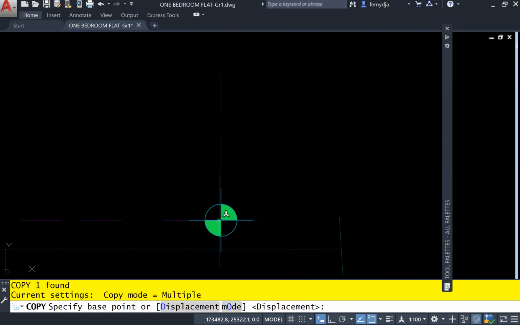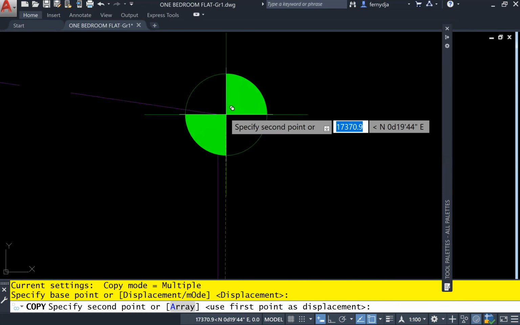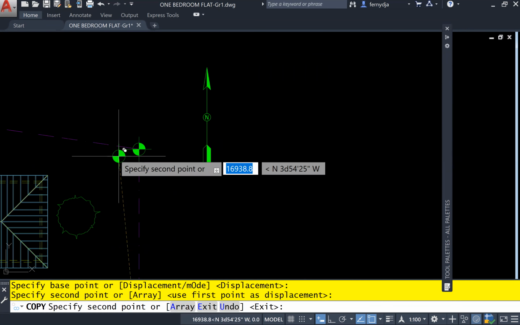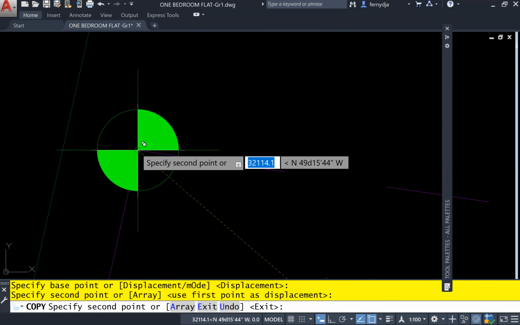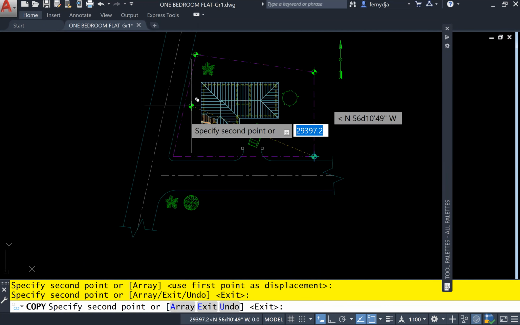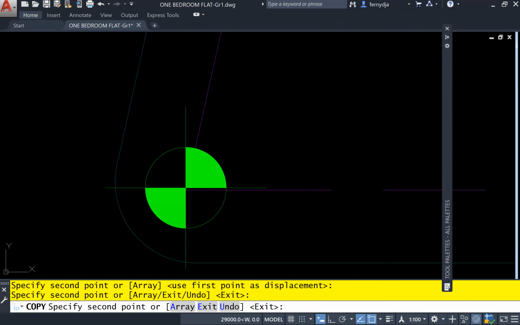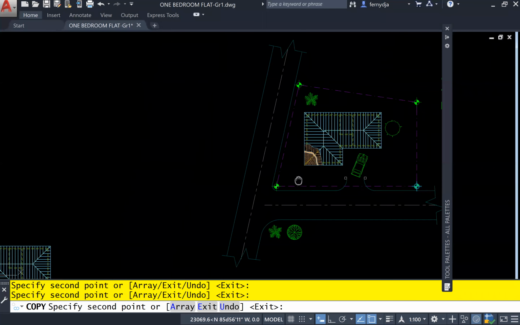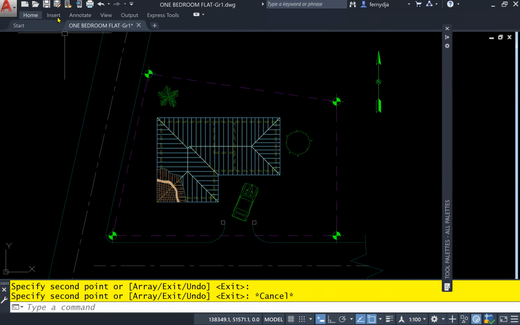So I'm going to choose my base point right in the midpoint there and paste one at that corner, endpoint, another one, this corner, endpoint, and the last one down here at this corner, endpoint. Good. So now we have those in place. Everybody following again?